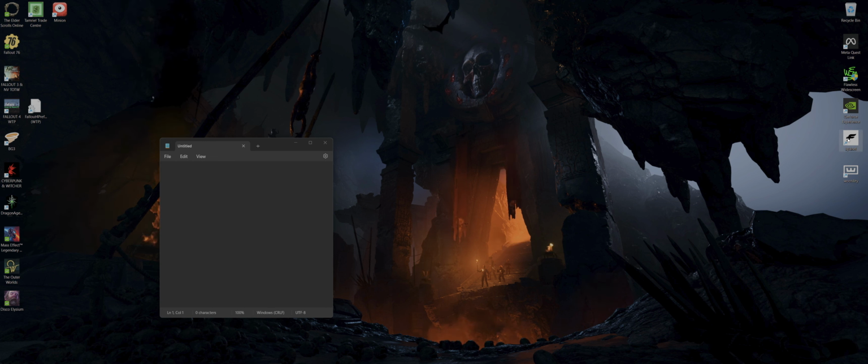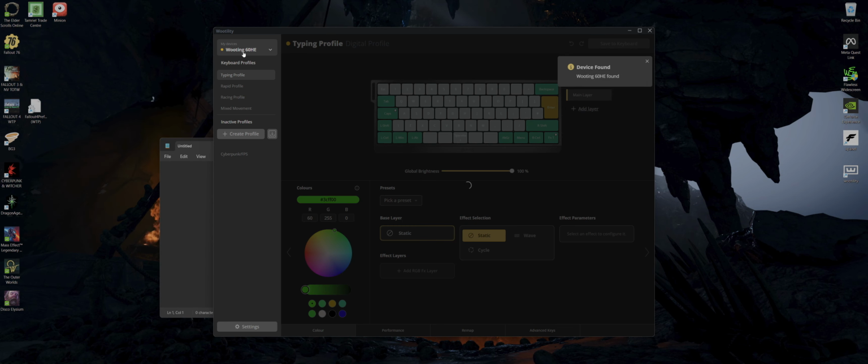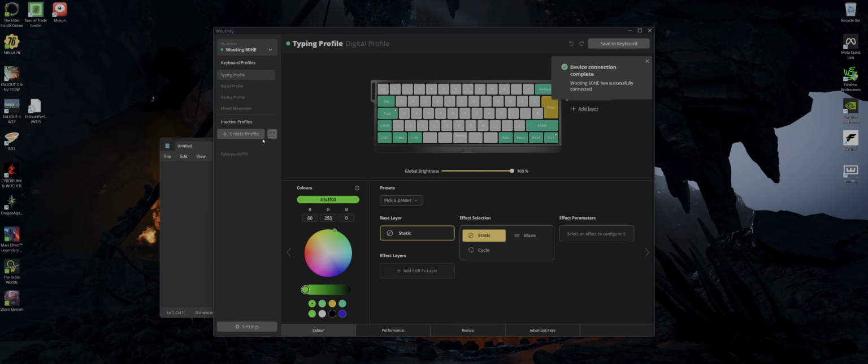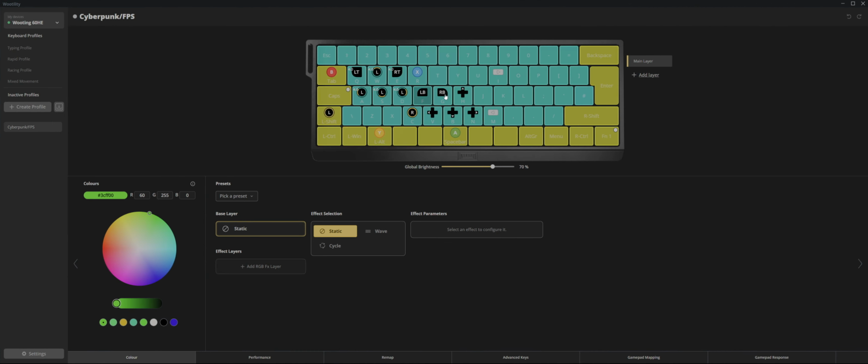Welcome to a very niche video where I talk you through how I've managed to set up the Wootility app for the Wooting 60HE to be able to use the incredible gamepad analog feature to basically control your walking speed and driving speed.